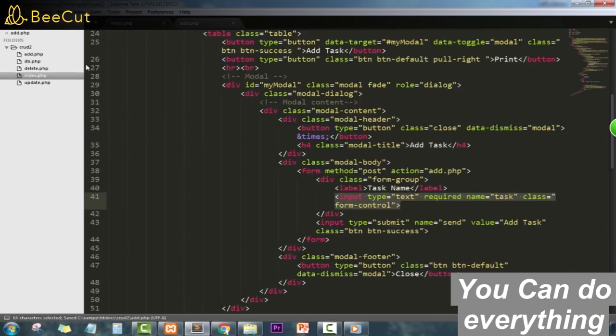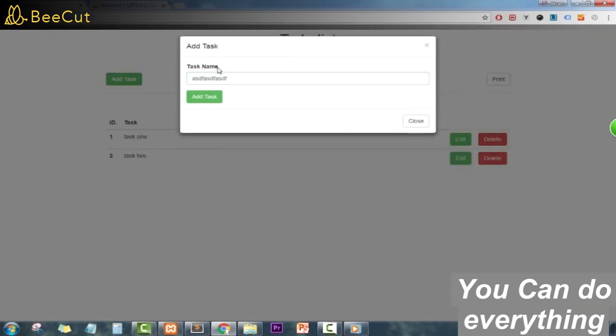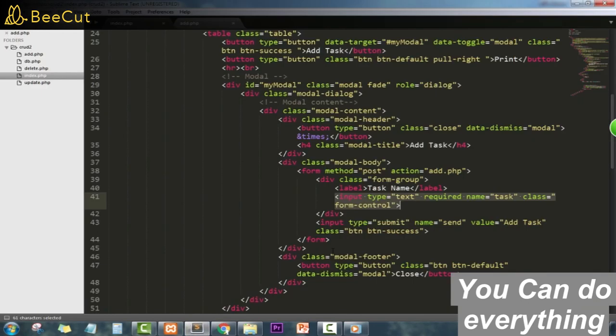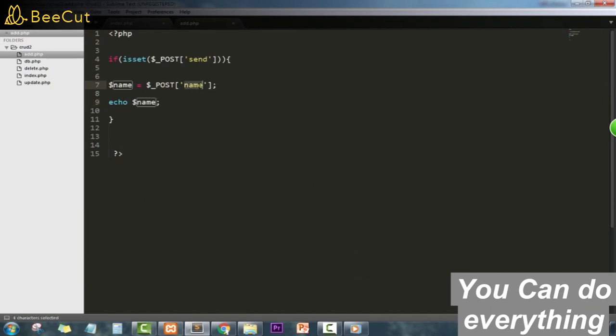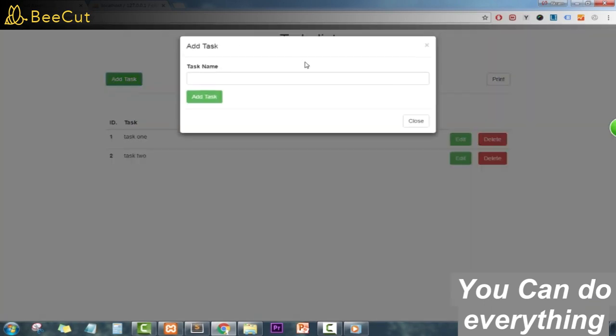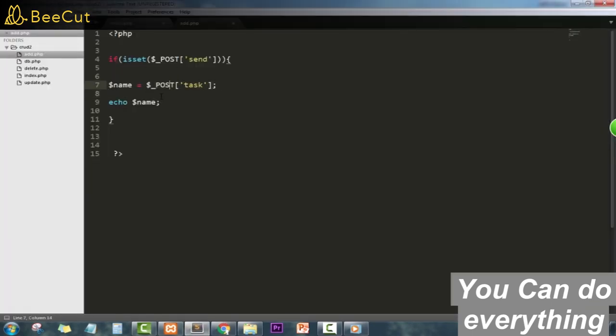So now whatever data you put here, this will be displayed in the next page. Let's say hi, welcome, click OK, and define name. Oh, not name, task. This should be task, sorry. So now if you refresh the page, if you click add and say hi, welcome, click add, you see hi, welcome, because we already received the data from the super global variable post.